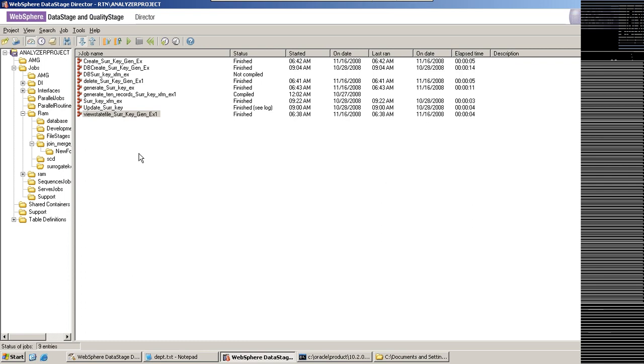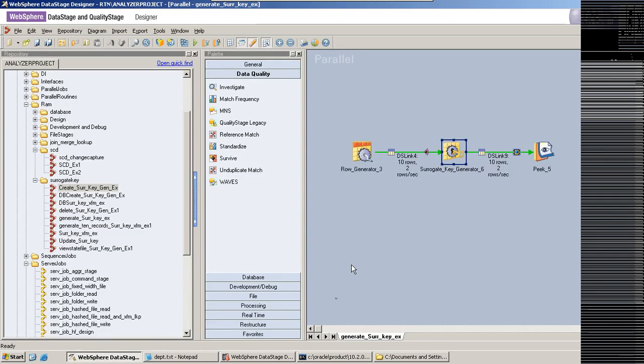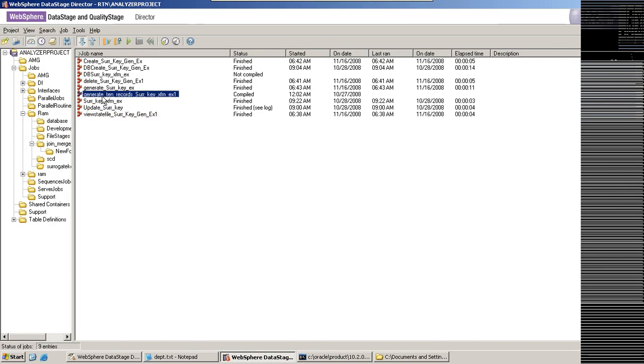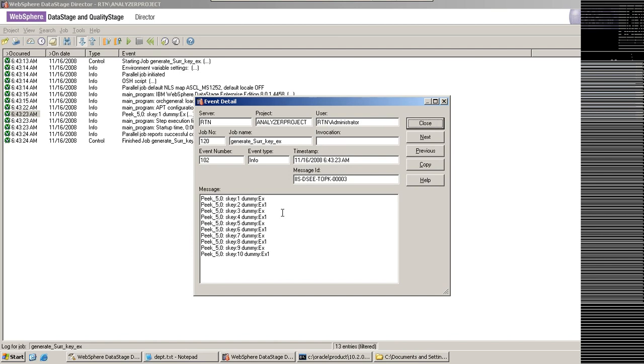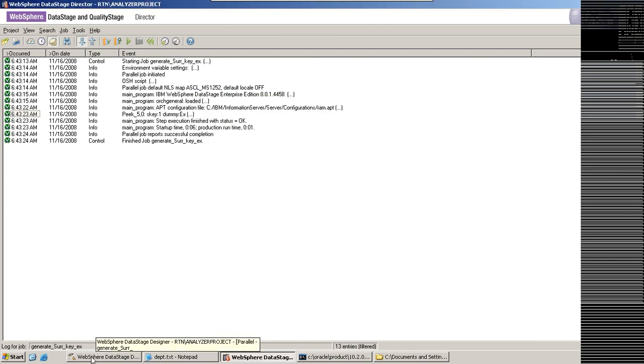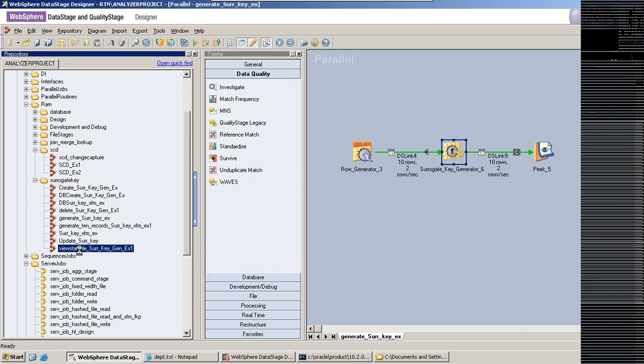And coming to what we generated, we have generated this, right? Have we run this one? Yeah, we have run it. So now we will see what is the output of this. Okay, we have got all these values 1, 2, 3, 4, 5, 10. Now what we are going to do, we will see the state file.